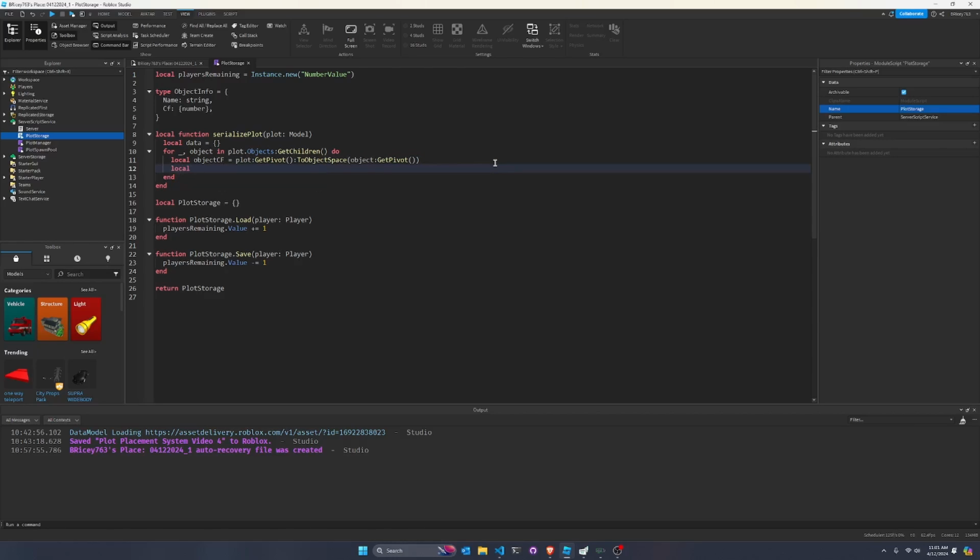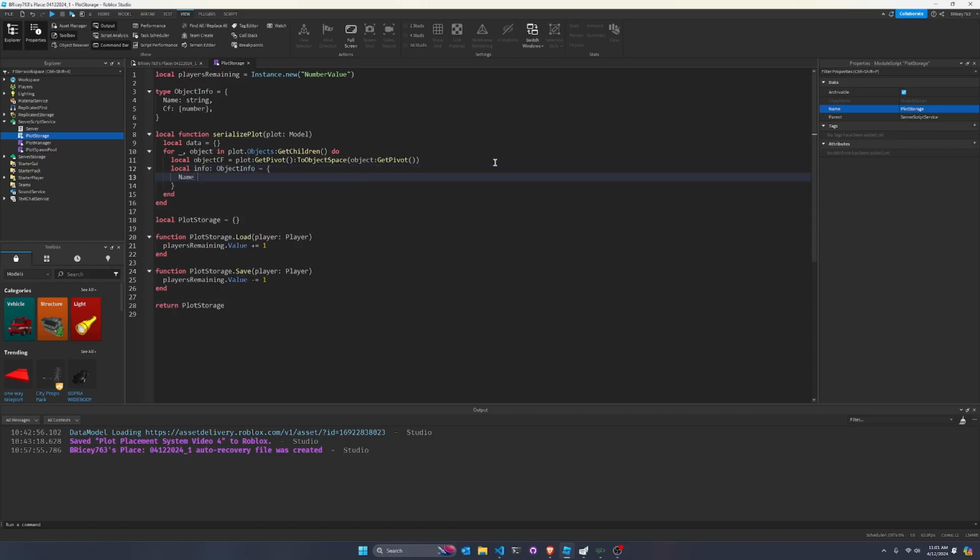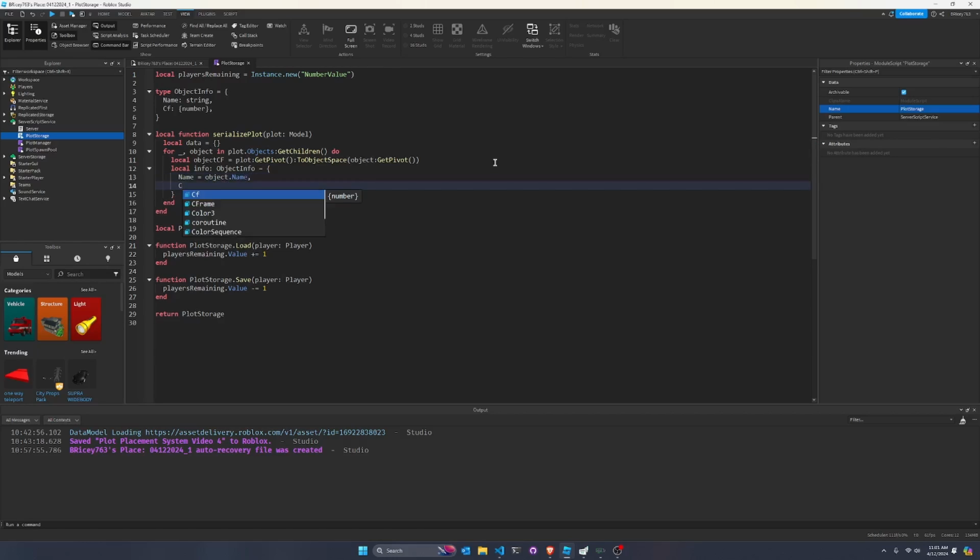And so now we actually create our object info. So we're going to say local info is an ObjectInfo type, and the name is just going to be equal to object.Name, and then the CF. So you may be thinking, how are we going to convert a CFrame, which is an object and has different properties, whatever.